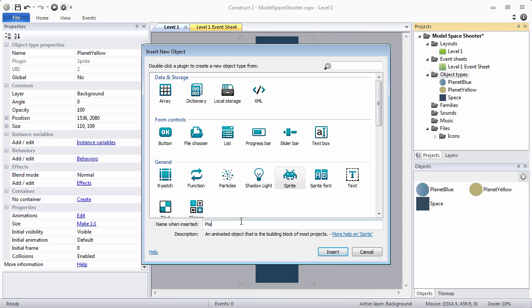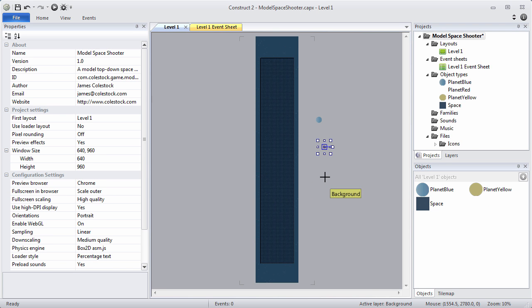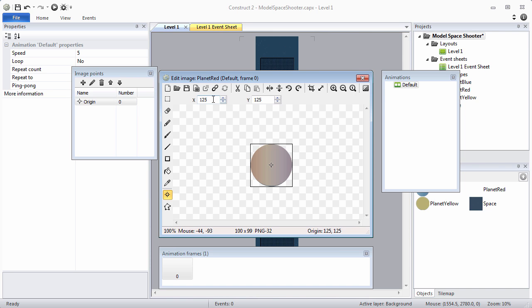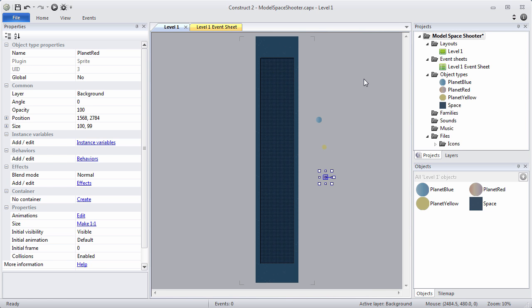One more, insert new object, make sure it's a sprite, call it Planet Red. When the crosshair appears, click on the background, go to the folder, find the red planet. Make sure you set the origin point to the true center, 50, 50. Click the red X. Awesome.